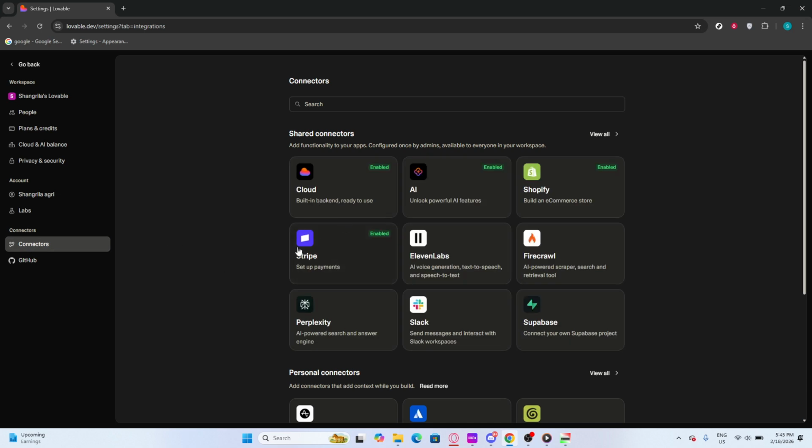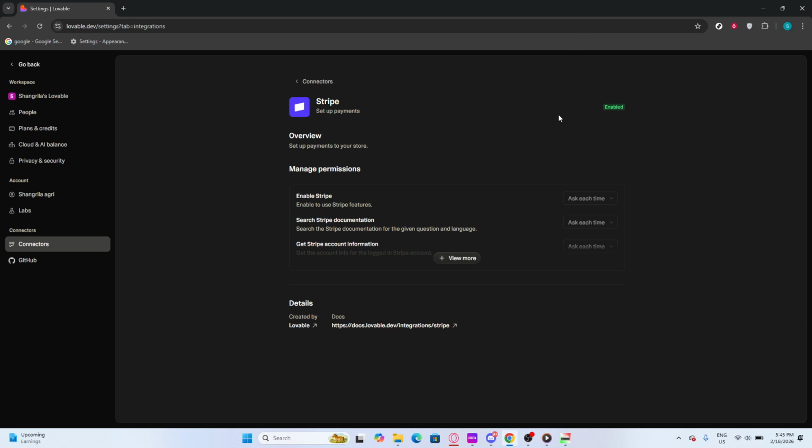Next, you will need to find and select the Stripe option from the list of available connectors. This will bring you to the Stripe integration settings, where you can manage your payment processing preferences.